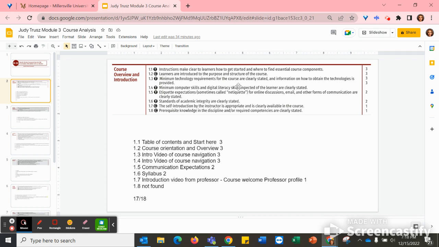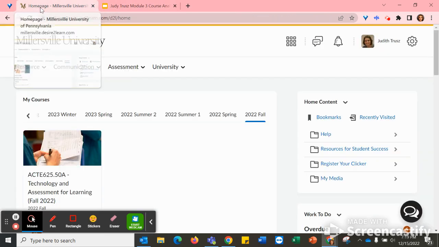But other than that, the table of contents and the start here, course orientation and overview had an introduction to the purpose, the essential components. In the intro video was the minimum technology requirements and computer skills. The netiquette was in communication expectations, and the syllabus had academic integrity, and there was an intro video from the professor that had her introduce herself.